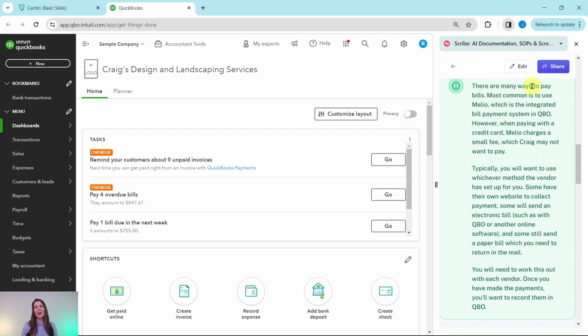Now, there are many ways to pay bills. Most common is to use Melio, which is the integrated bill payment system in QBO. However, when paying with a credit card, Melio charges a small fee, which Craig may not want to pay. Typically, you will want to use whatever method the vendor has set up for you. Some have their own website to collect payment. Some will send an electronic bill, such as with QBO or another online software. And some still send a paper bill, which you will need to return in the mail. You will need to work this out with each vendor.